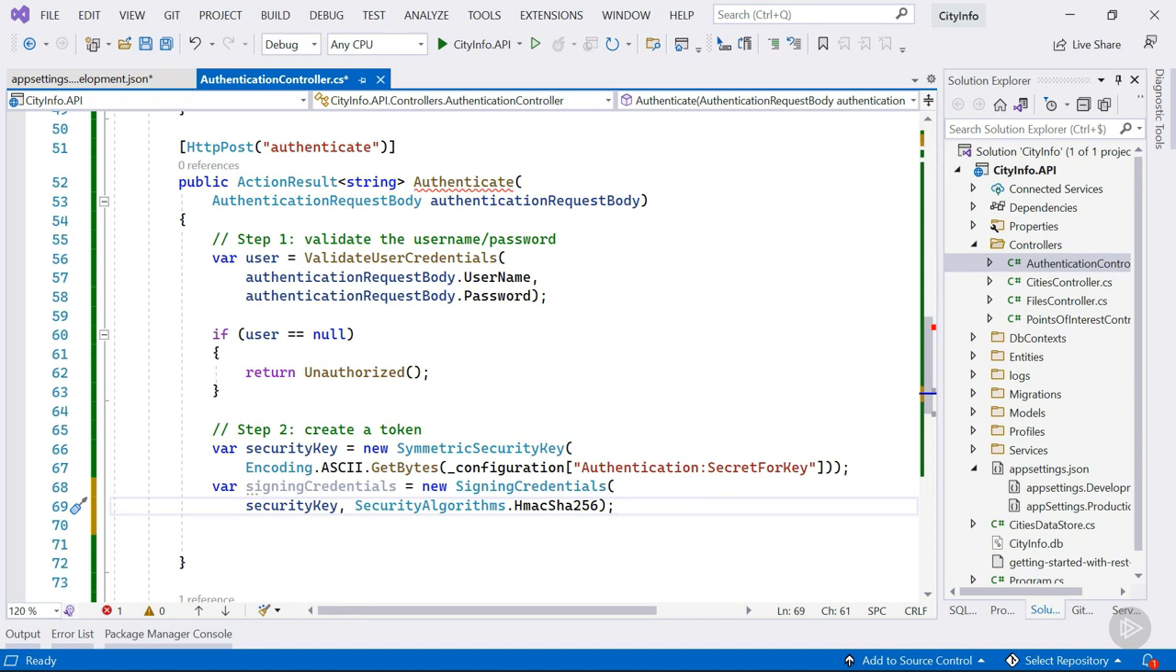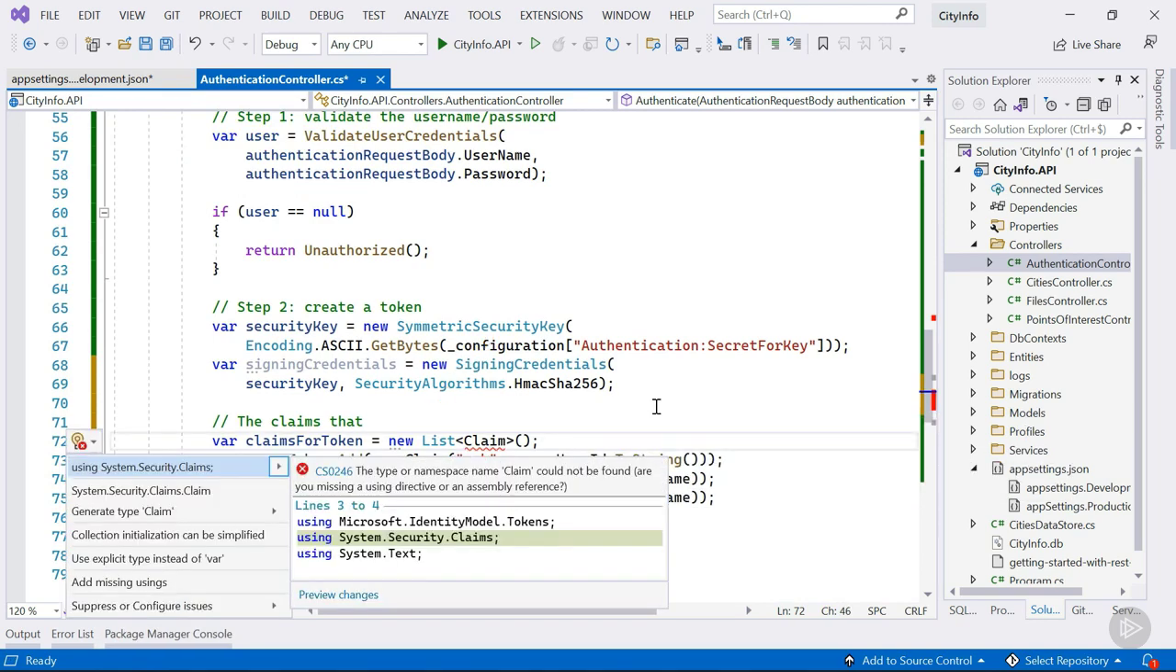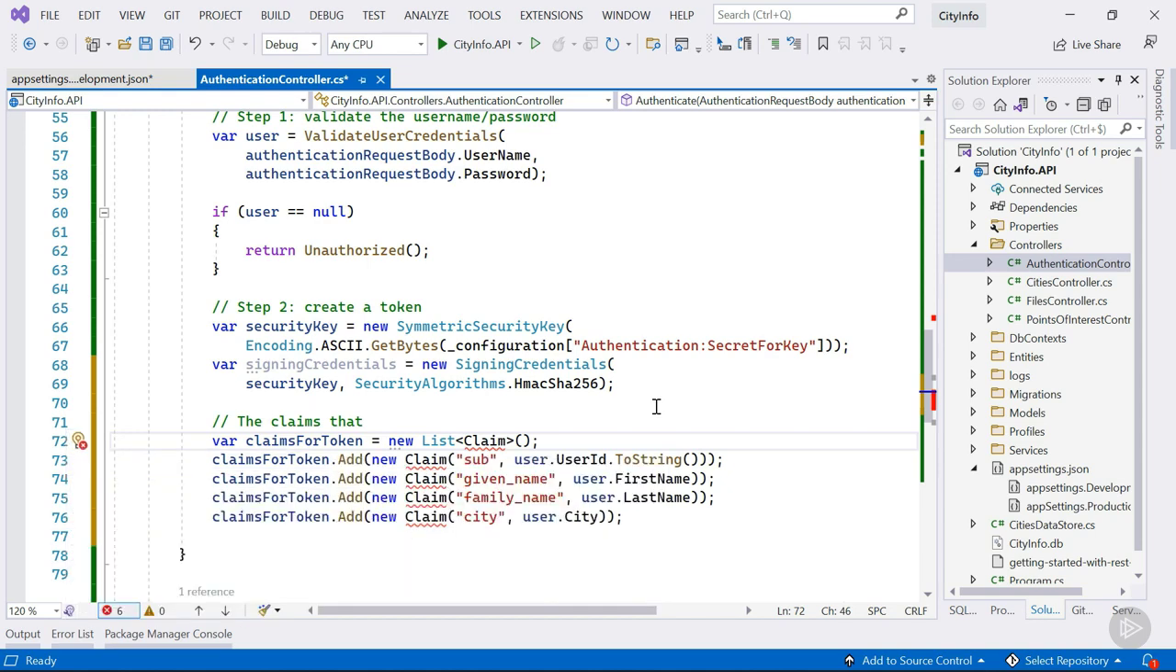Now on to what will be in the token. A token can contain information on who the user is. These are key value pairs which we call claims. A claim in this context is thus identity-related information on the user. So we create a list of claims by newing up a list of type Claim. Claim is defined in System.Security.Claims.